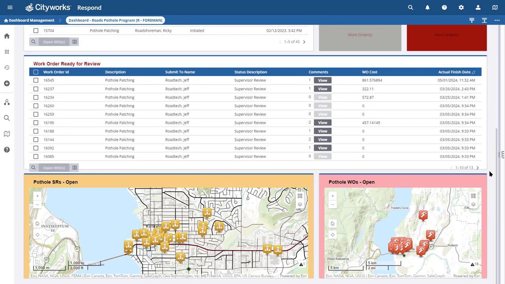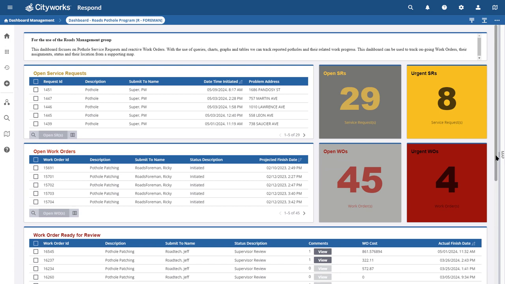Our dashboards also support the integration of web maps. Here we can see a geographical view of our potholes that are currently open, as well as our work orders. Let's go ahead and open our service request and explore what kind of information can be captured.